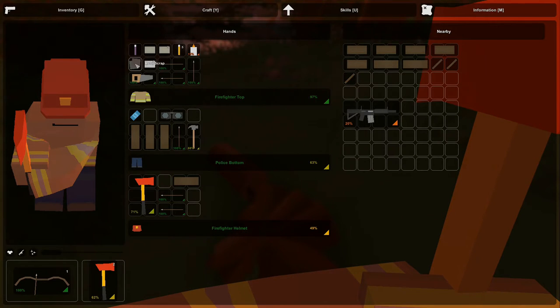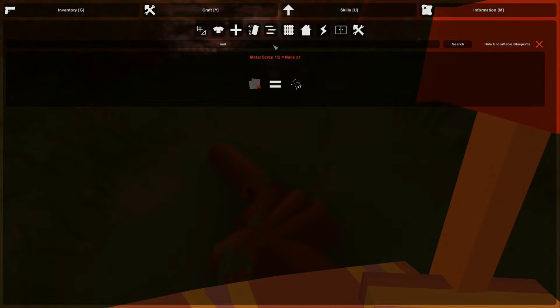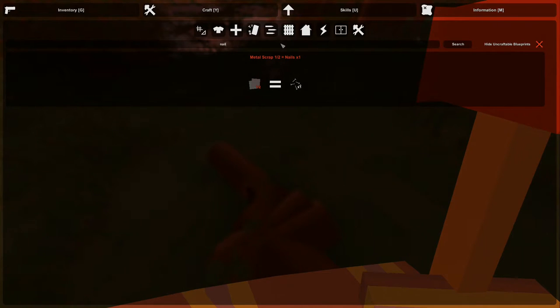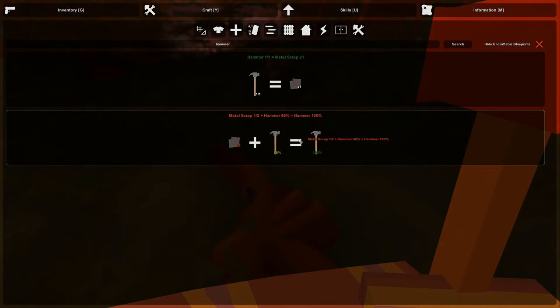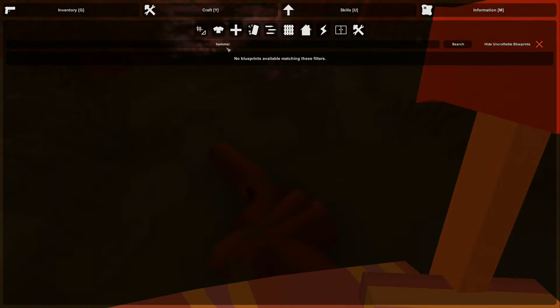Can I make any more nails? No, I need more metal. Do I have any other metal I can scrap? I don't know what good this hammer is going to be. No, all you can do is upgrade it right now. So let's just scrap the hammer. Make some more nails.